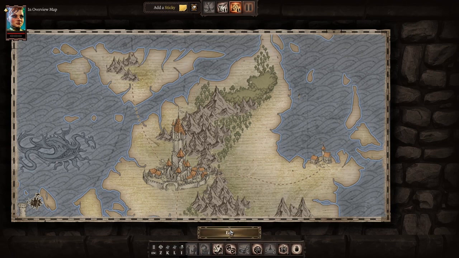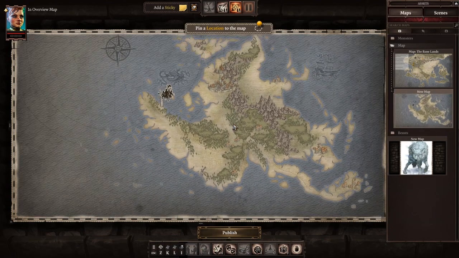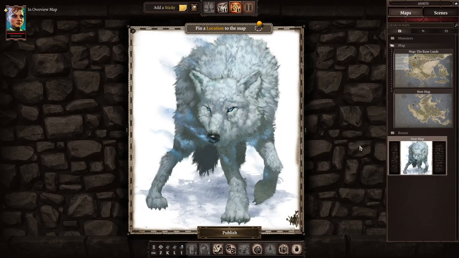So it's very useful to play around with dimensions and locations in the case that you wanted to do a map. But you can do much more than a map. So let's take this wolf real quick. We're going to put it in the beast folder. So now we have our beasts here. We have our maps here.